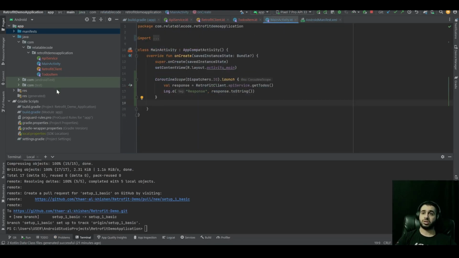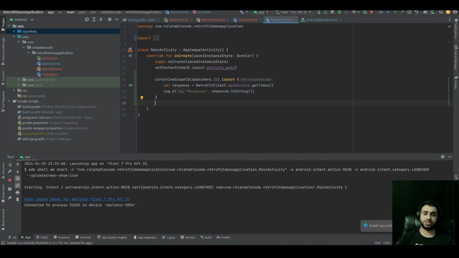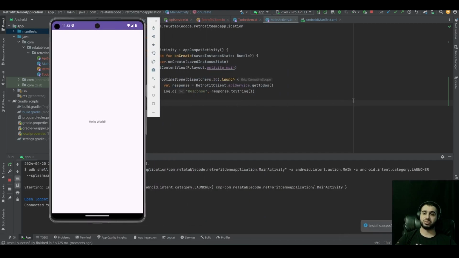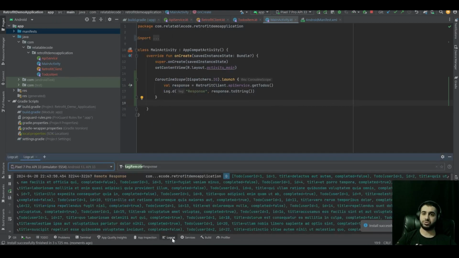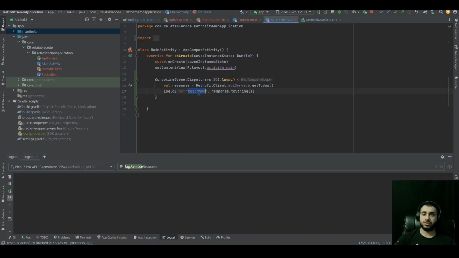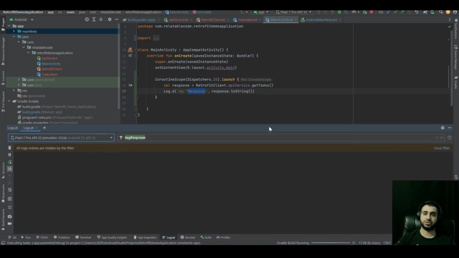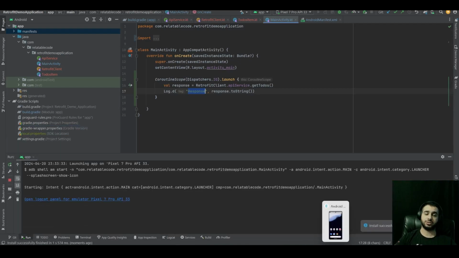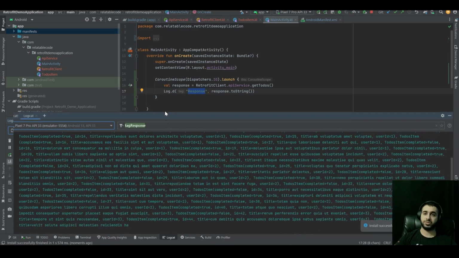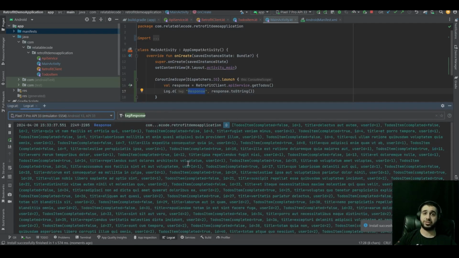I hope that was straightforward. When you're done with that, just run your application. Our app has launched successfully. That's our emulator. If I go into my logs, let me clear that and just search for response. Let's run our application again. I think I cleared all of the logs. So that's our app. Go to your logcat again. That's the response from the API call.